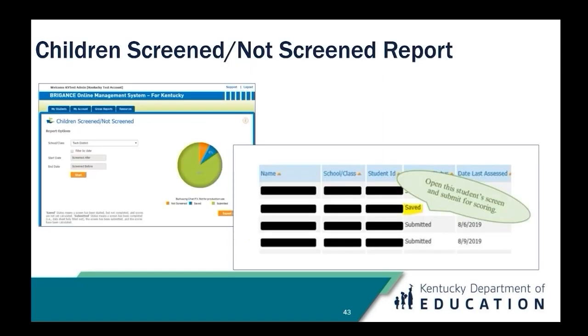We talked about the importance of clicking Submit to Score. You want the pie chart to be all green. You should not have any blue unless you are still entering data. At the end of your data entry window, there should be no blue, which means saved.